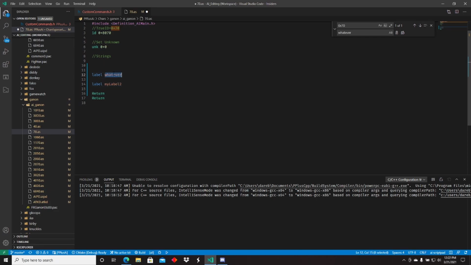But if we want to execute from whatever, we can use seek. And then this will go up here, and this tells the game that on the next frame we want to seek from whatever.